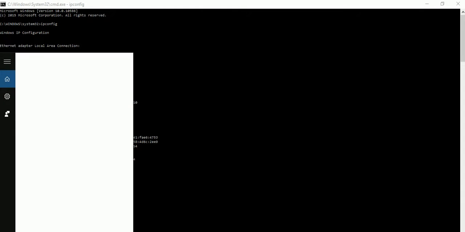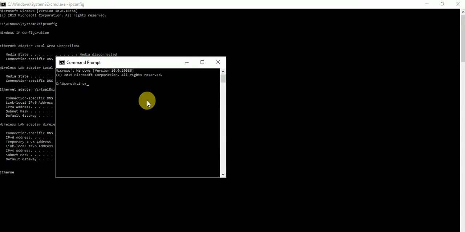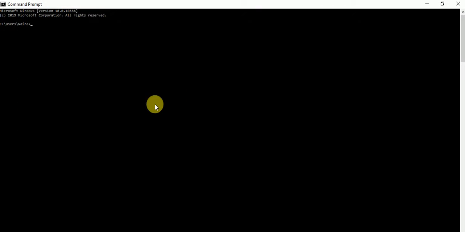I'll open another CMD window. And okay, the next command which I'll tell you is getmac, which discovers all the media access control addresses and lists those associated with the network protocol for all the network cards in the computer.